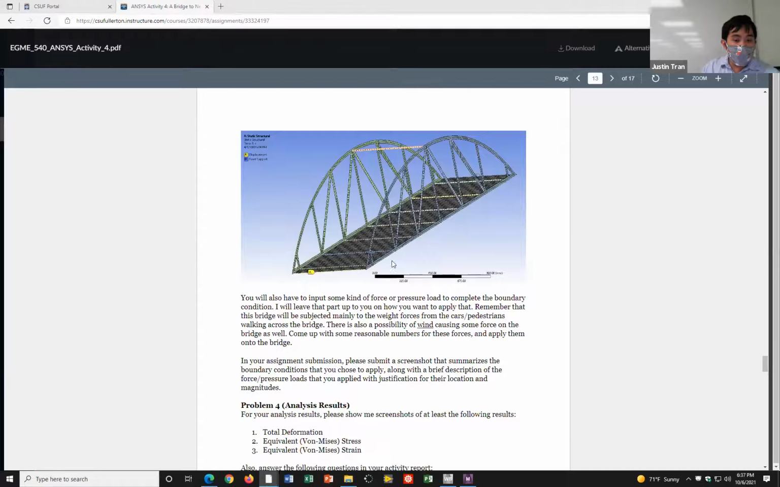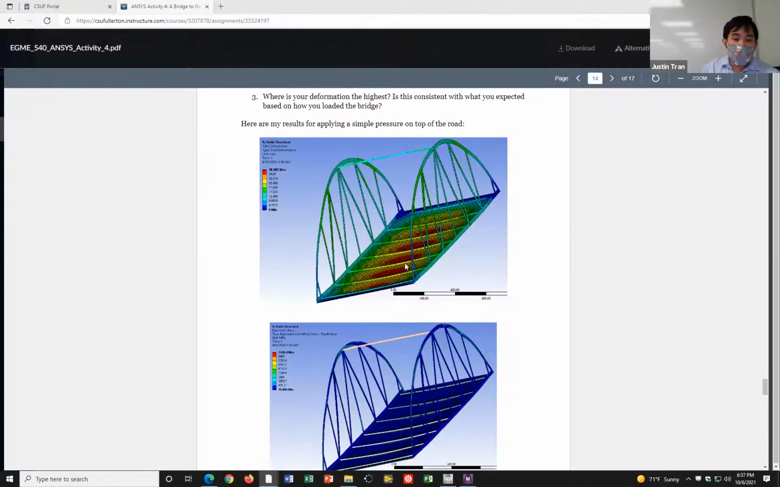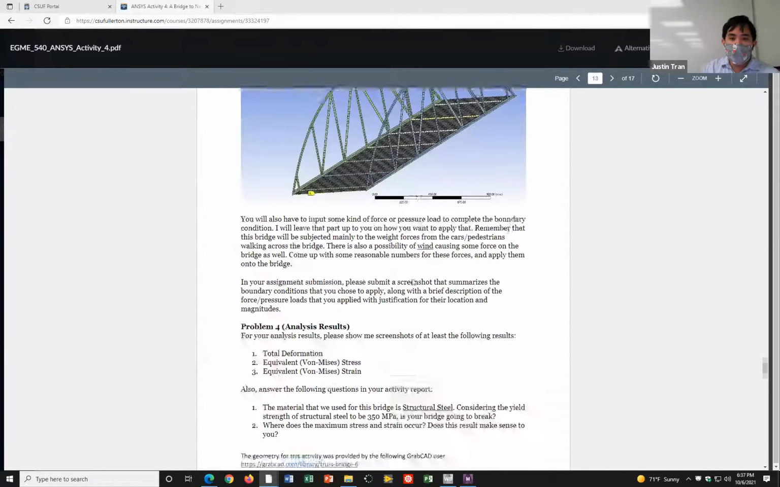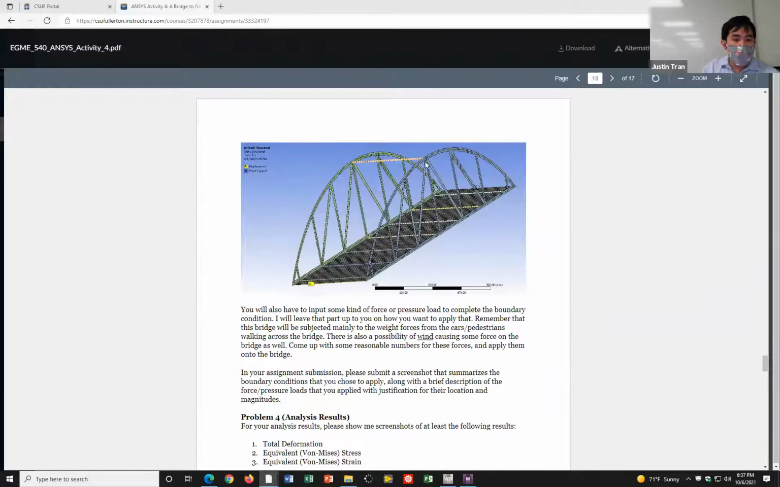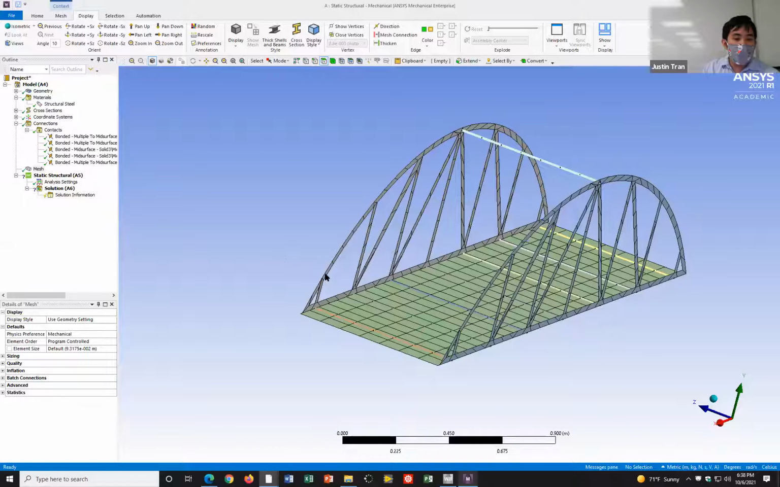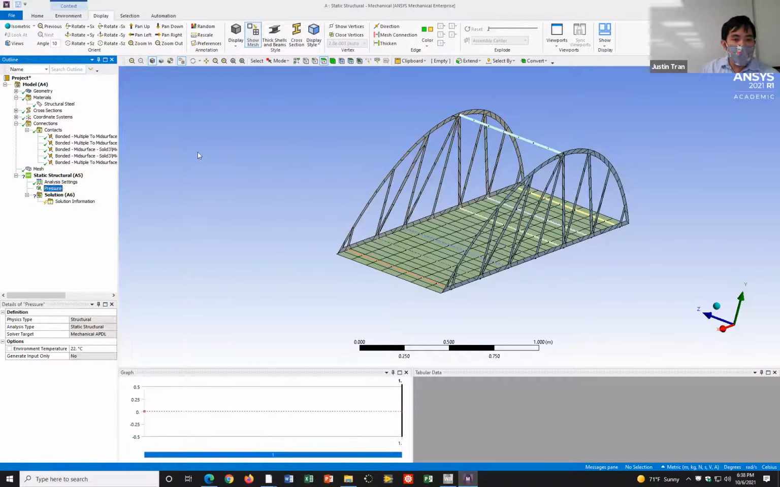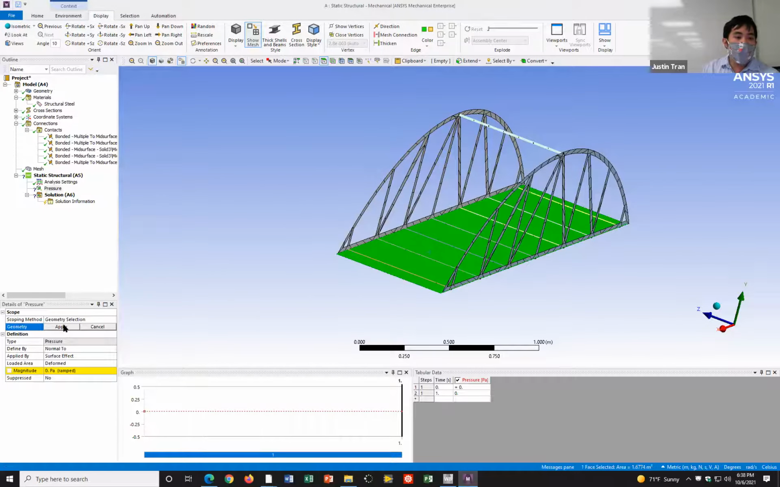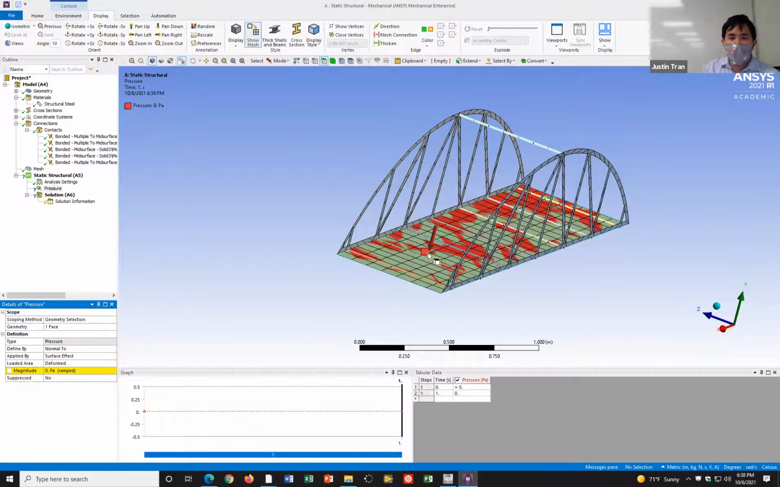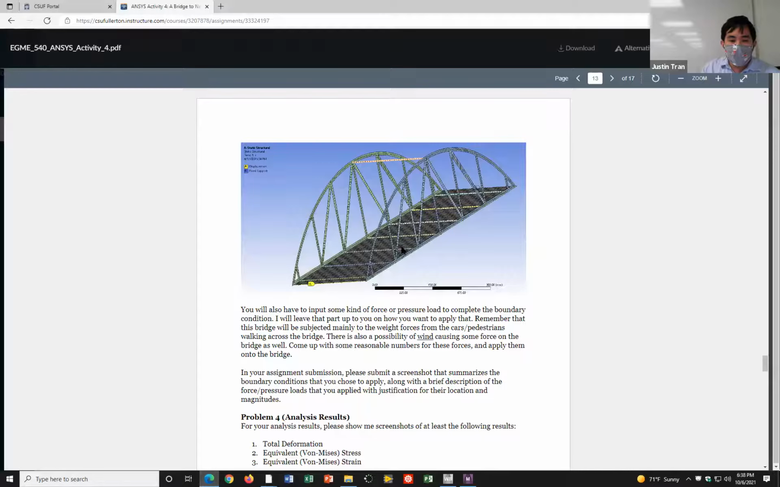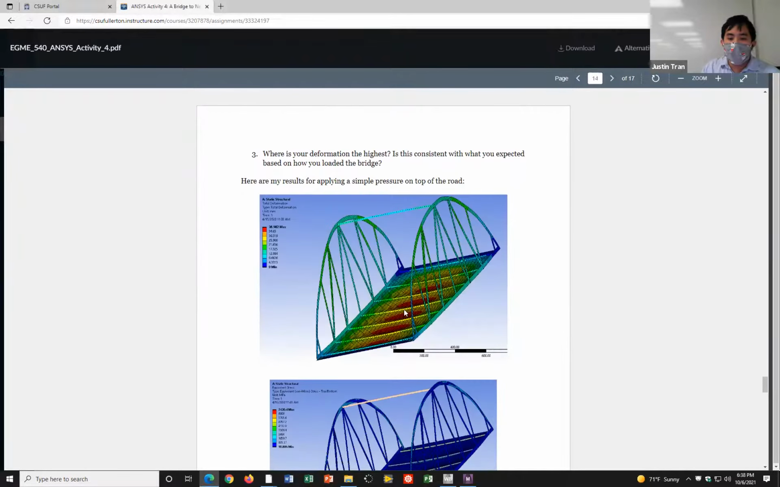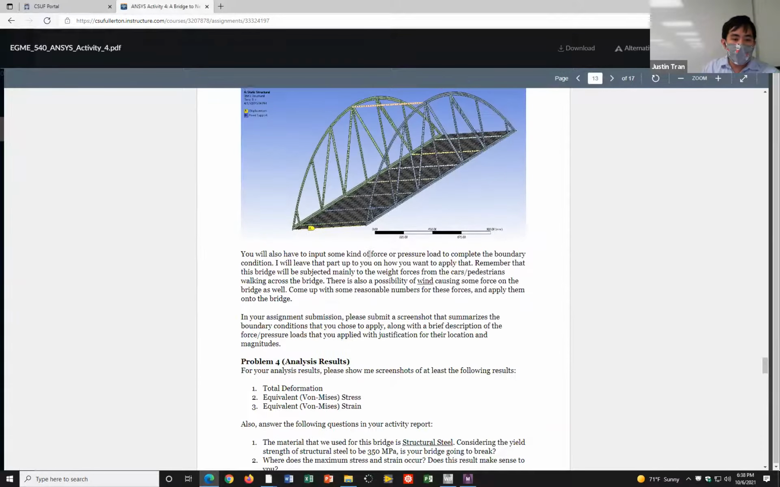If you want to recreate my results here, or at least the distribution of the results, all I did was apply a constant pressure on top of the road. In addition to the fixed constraints I talked about in the document, I added a pressure on top of the road, just like that. It should be a downward pressure. I don't remember the exact magnitude I used to create these numbers, but if you get plots that look similar to this, then you're on the right track. And that's problem 3.